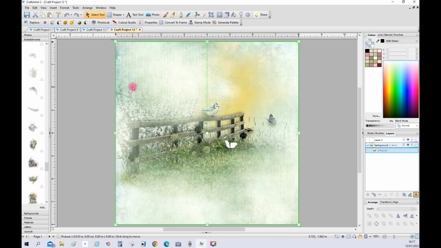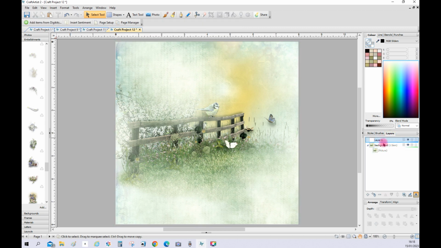Now what we're going to do is put a mask on this. So what we do for that is, under the layers tab where it says background, make sure background is highlighted. If it's layer 1 that's highlighted, click on background because we're working on the background. Always highlight the layer on which you are working, otherwise nothing will happen.